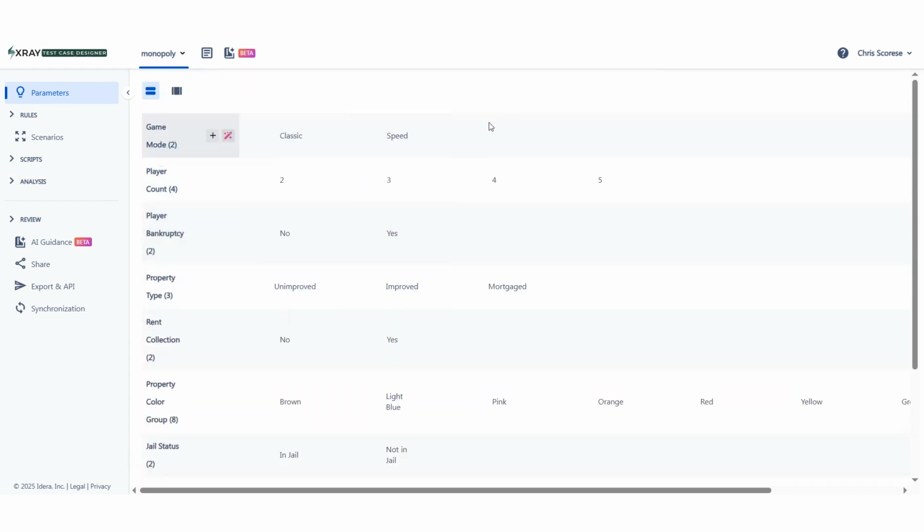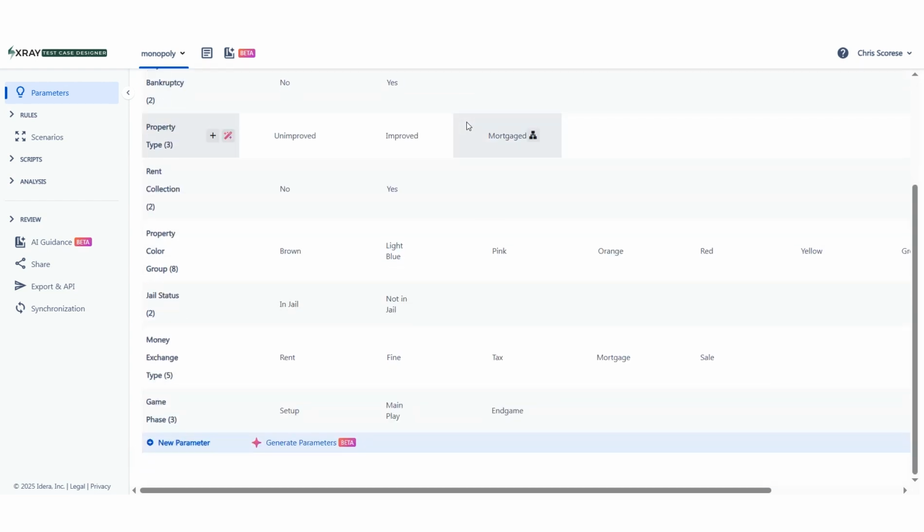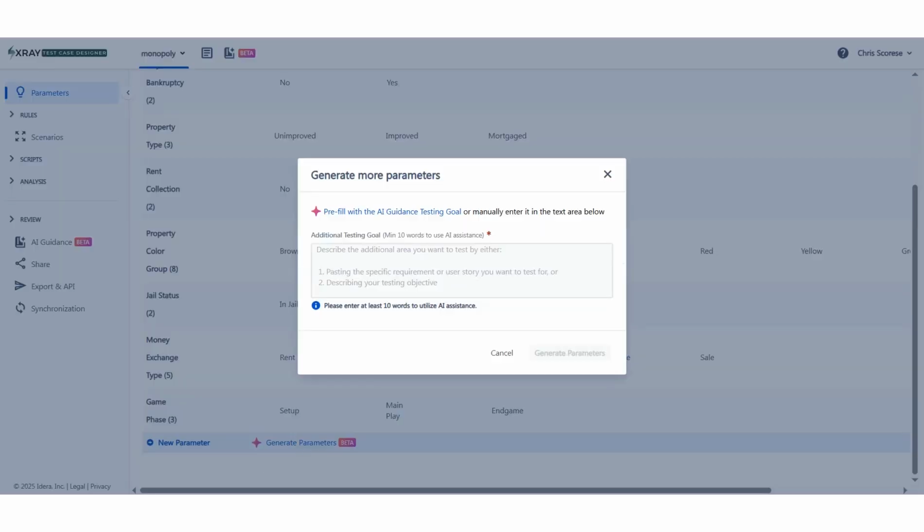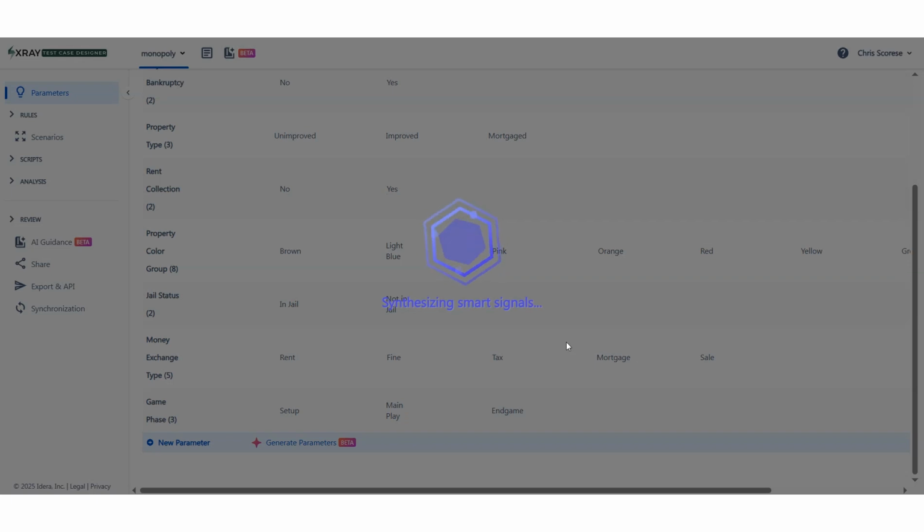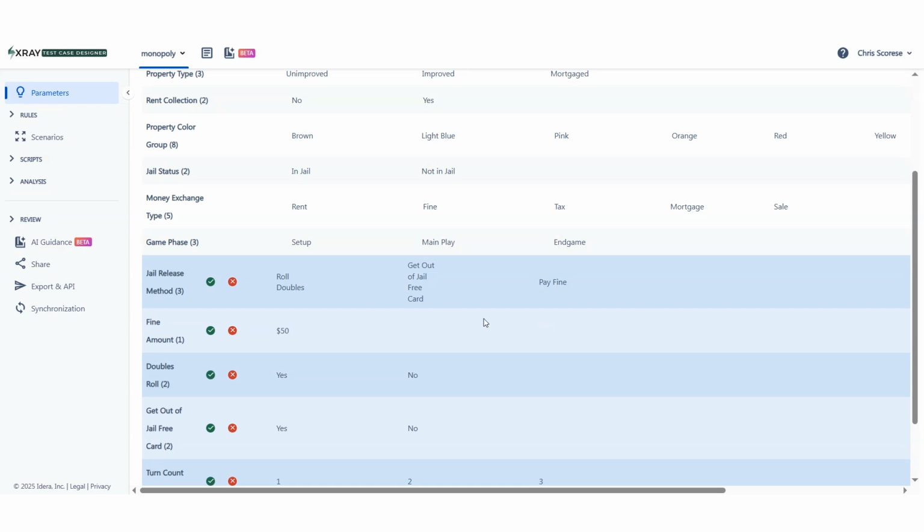our test model parameters. A couple more things we can do with the AI here is if we want to generate additional parameters, if it looks like there's any missed, we can click here and supply a little more context to the LLM. Say we want to focus on testing scenarios specifically for getting out of jail, add in that prompt and click generate parameters. And again, it's going to go back, review the files that we've provided it, and see what else it can give us in terms of that specifically.